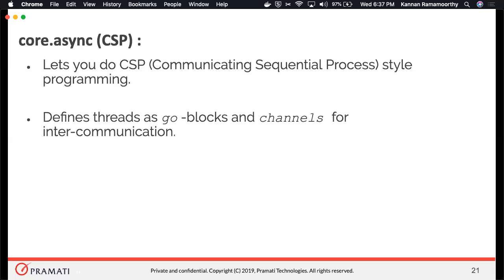With core.async, we have two major constructs called go blocks and channels. Go blocks are comparable to threads in Java, and channels are comparable to blocking queues in Java. I said comparable because it's not exactly the same. It has more sophistication than just having a thread and blocking queues.